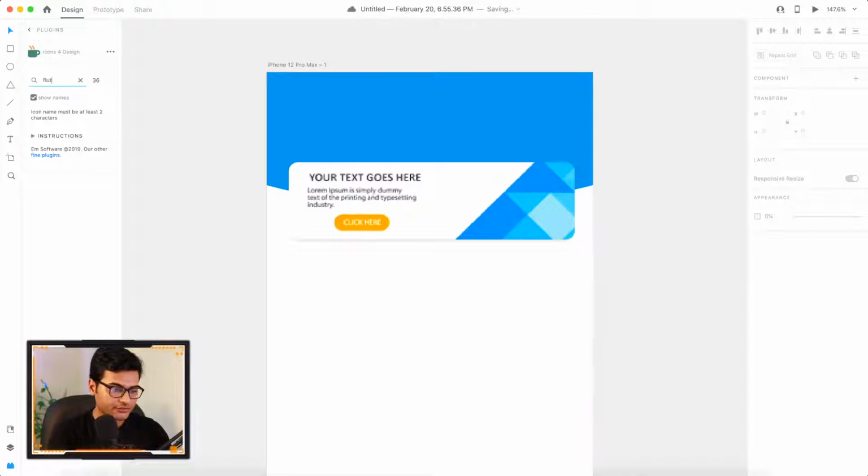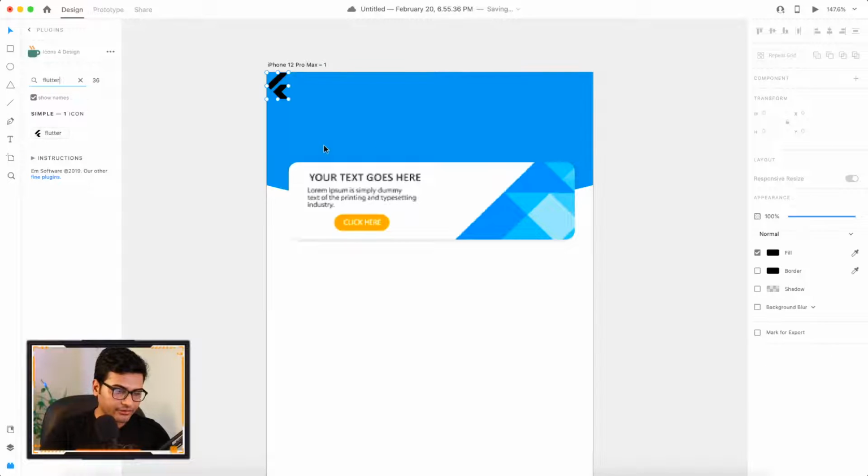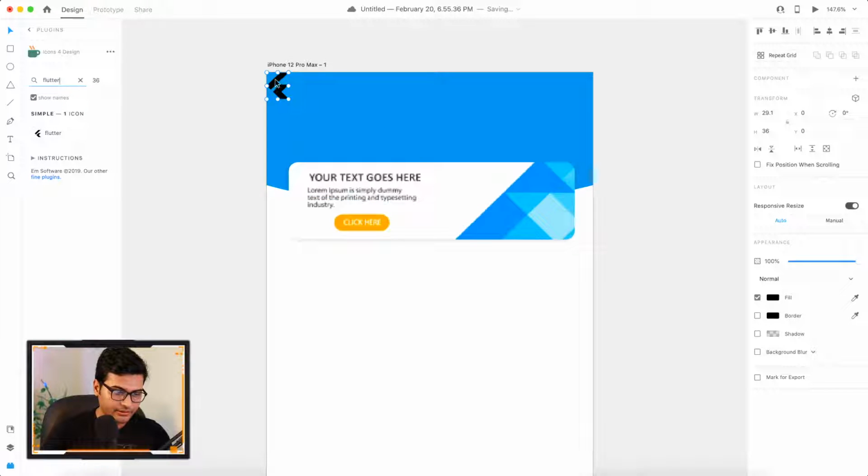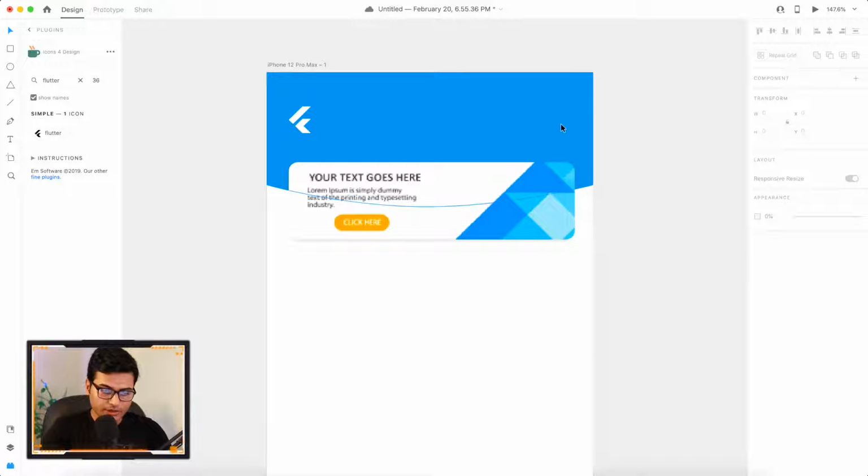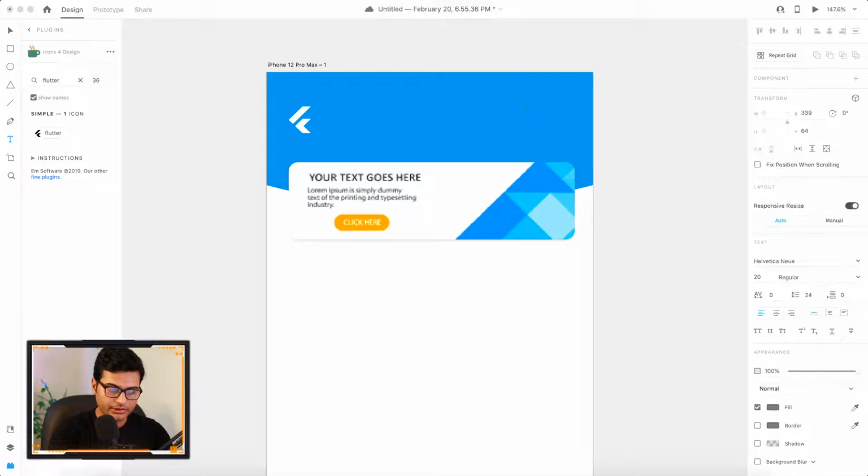You can just search for any icon just like that. I added Flutter over here. This size is perfect, so I'm going to put it right over here and make the color white. All right, and next thing, we want this login text over here. So what I'm gonna do is, real quick, I'll be writing login. Don't worry, I'm going to change the text color.